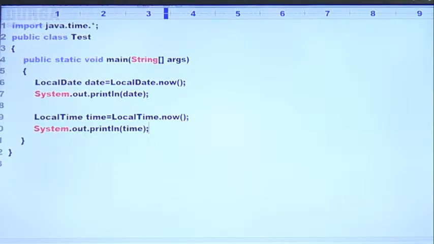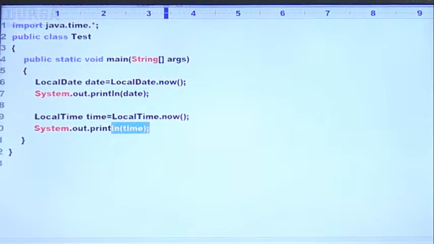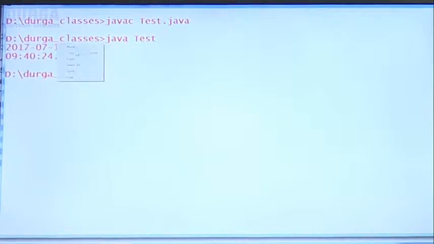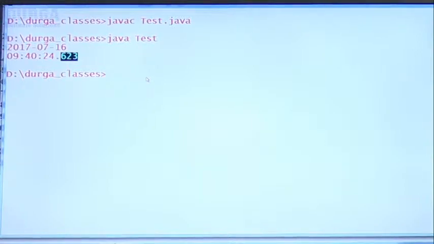Sir, what is the current system date? What is the current system time? Let me print, sir. Have you observed? Sir, observe that the code compiles fine, no problem at all. What are the answers? Current system date 2017-07-06. Current system time 9:40:24, that is 9 hours 40 minutes 24 seconds 623 nanoseconds, right? Up to this it is clear for all of you, okay?